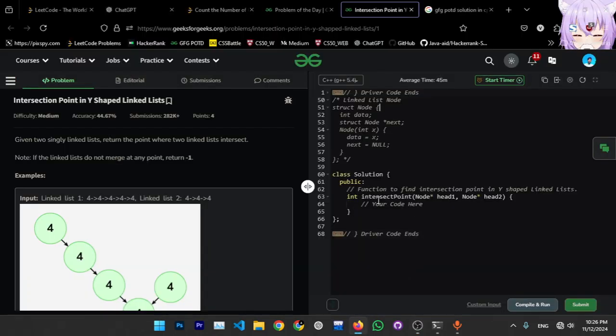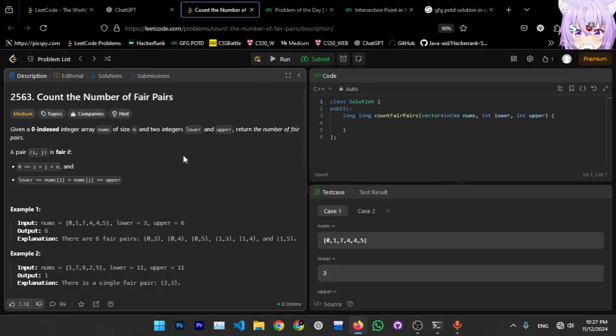Okay, so here I am. I think it's day 15 of me doing programming every day, and I'm solving the problem of the day of GeeksforGeeks. This is the GeeksforGeeks problem of the day, and this is also a LeetCode problem of the day. Today is 13 November 2024. Today's date, and let's solve.